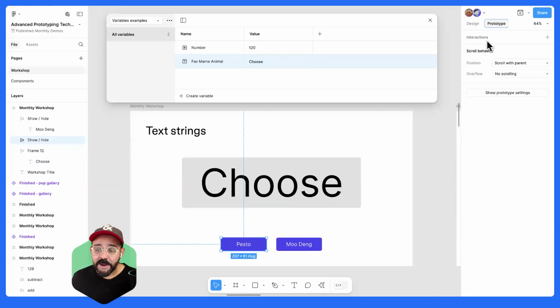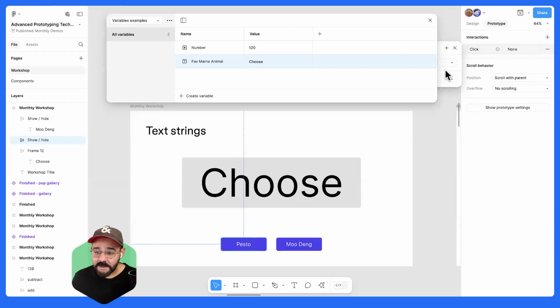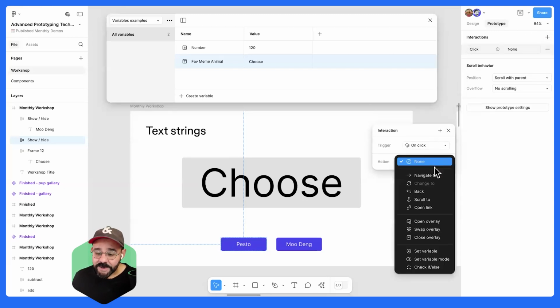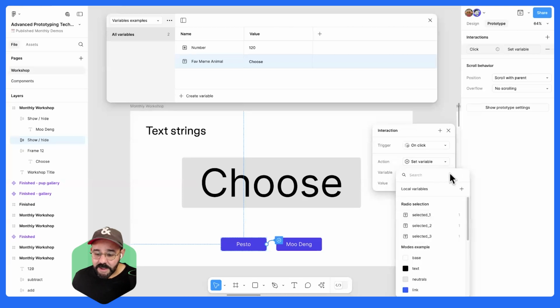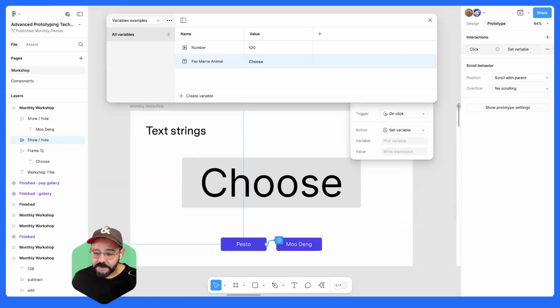So I'm going to head over to prototype mode. I'm going to select the button on my canvas. I should have no interactions here. If you have an interaction there, you can delete them. I'm going to click plus, and with this interaction on click, I'm going to choose set variable.